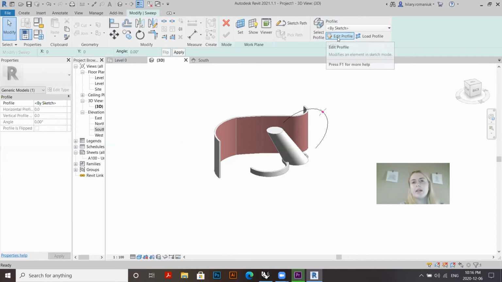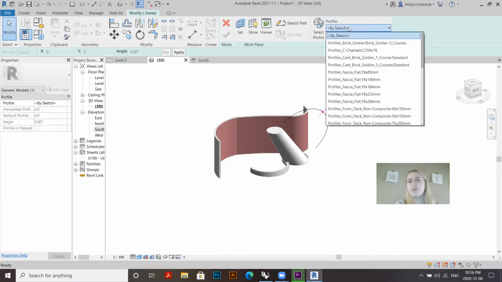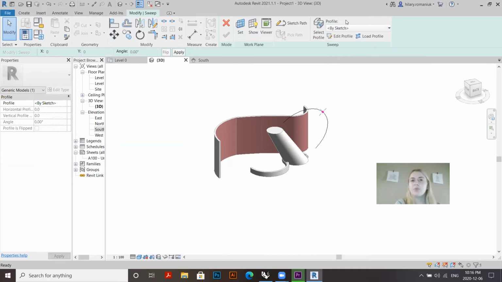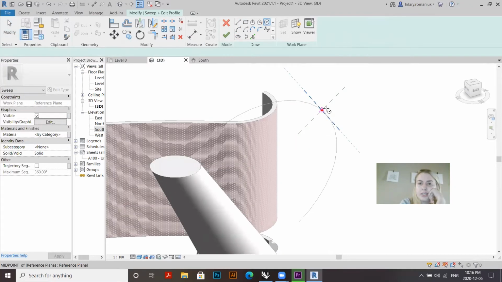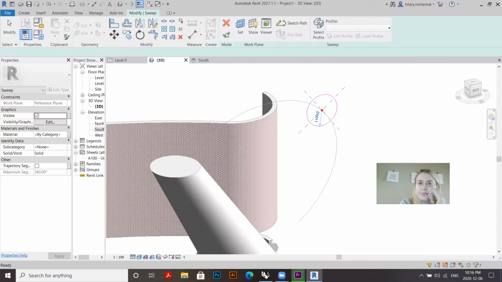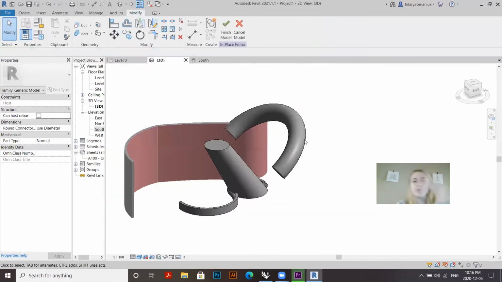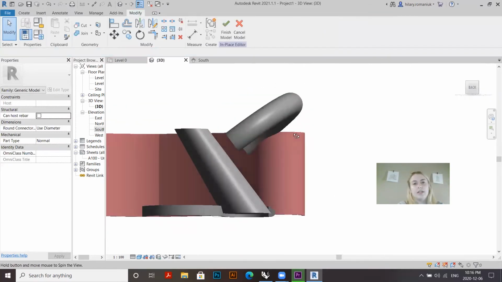And then I'm going to, again, click Edit Profile. This drop-down menu is for if you have a CAD or a profile that's already saved, which you probably won't for a studio project, but you might if you're working for work. I'm going to click Edit Profile, and I can draw another something here. And so now that is on an angle.